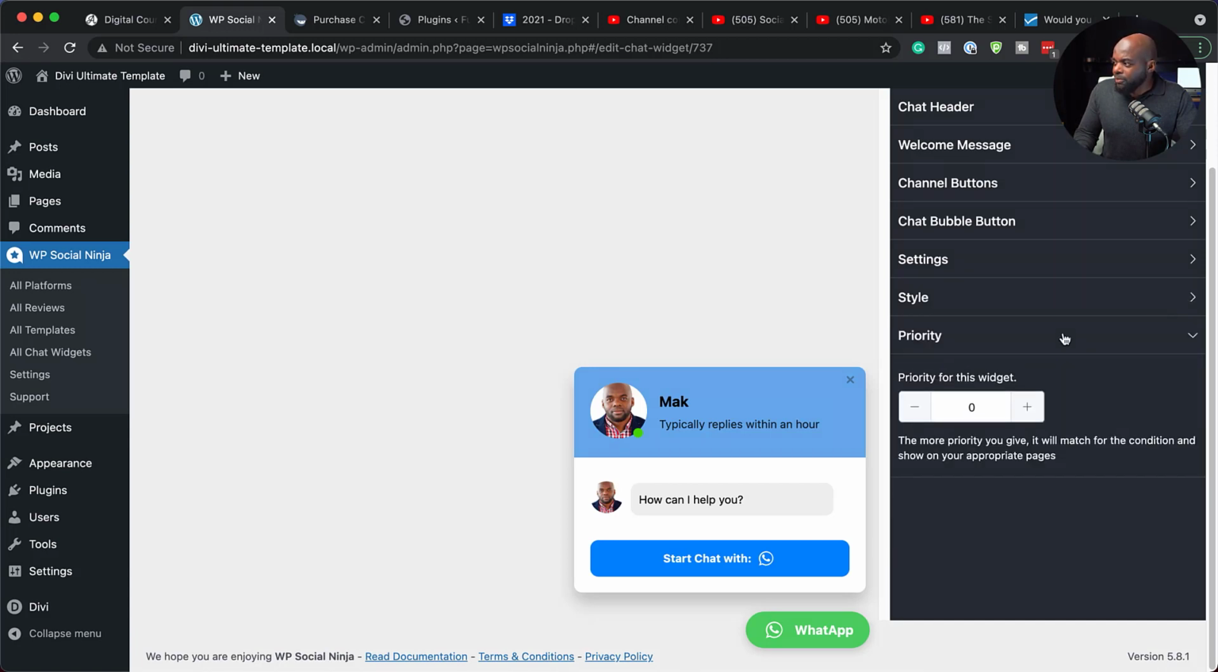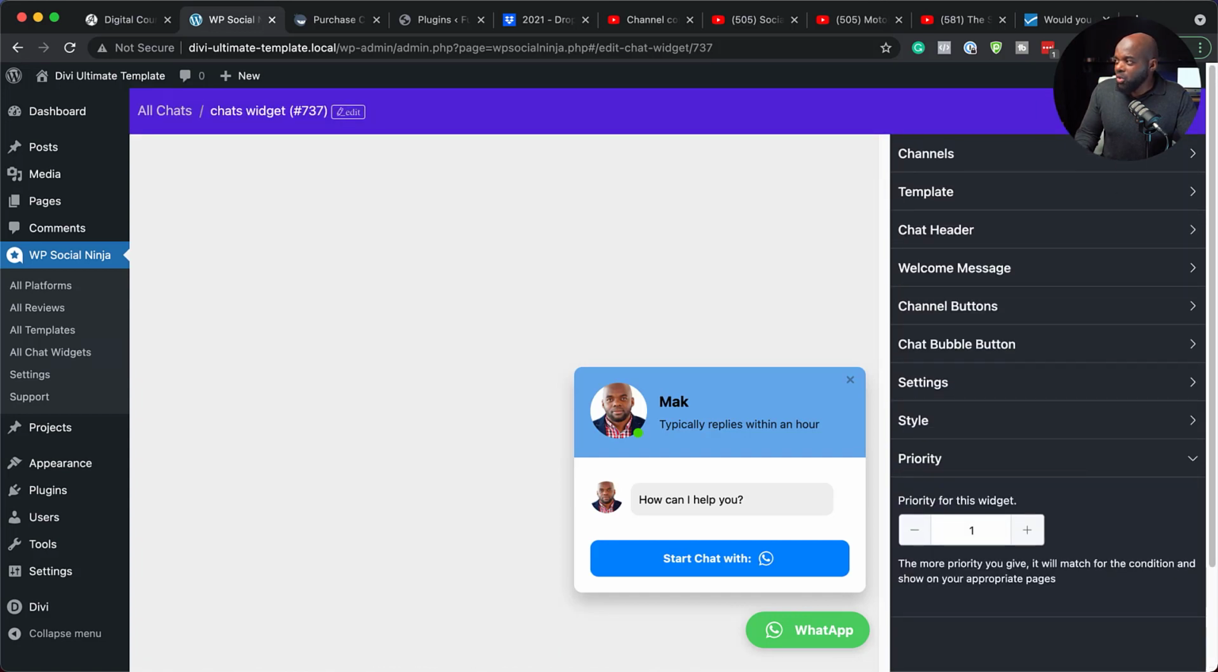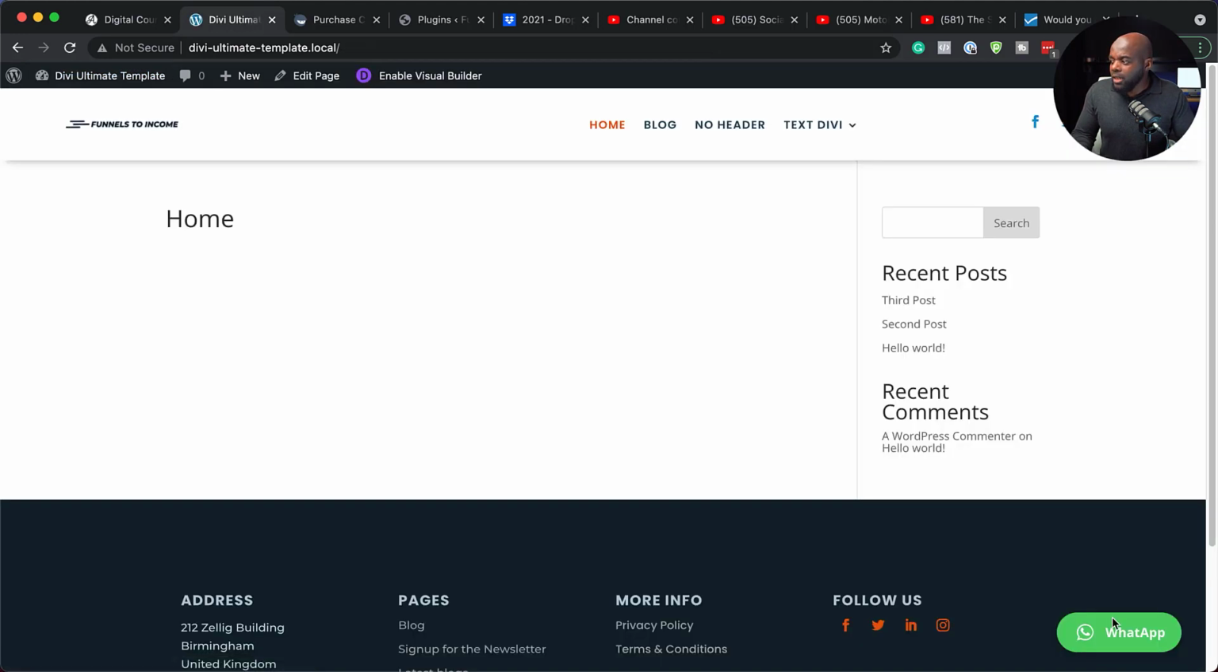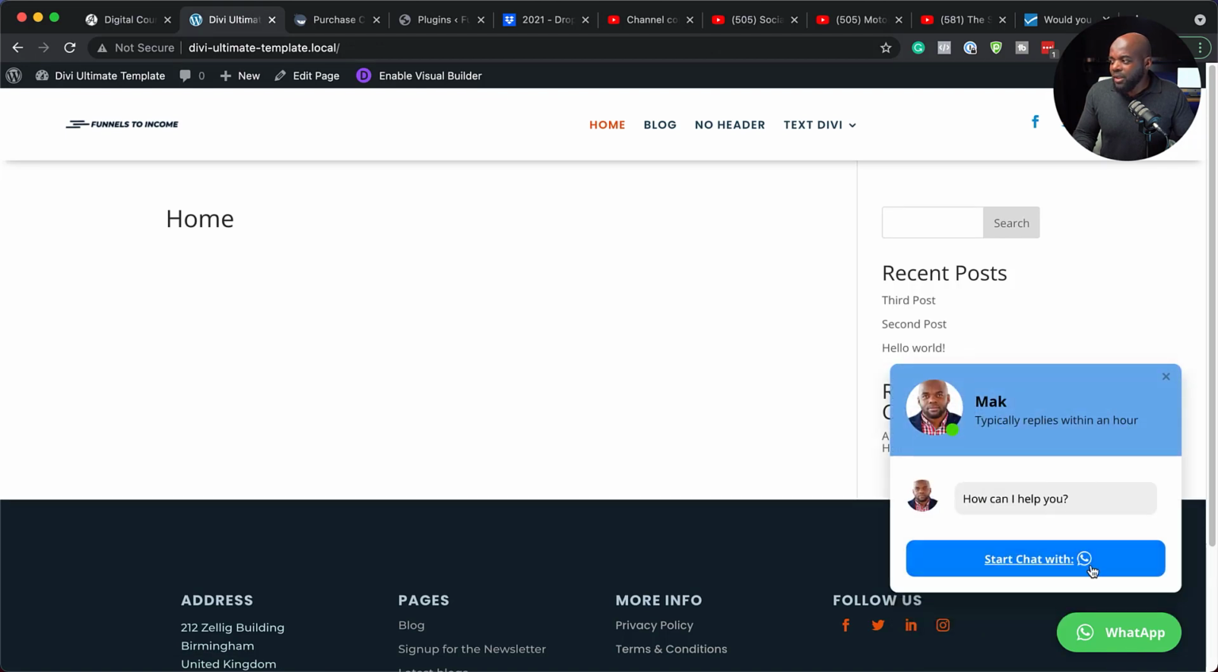Okay. We also have priority here. So we could say priority 1 if we want this to be above pretty much everything on your site. So now that we have all this, all you have to do is to save settings, and then you can just go to visit site. And here we go. Here is our chat bubble. I can just click on that. And now it has all my colors and we are ready to go.